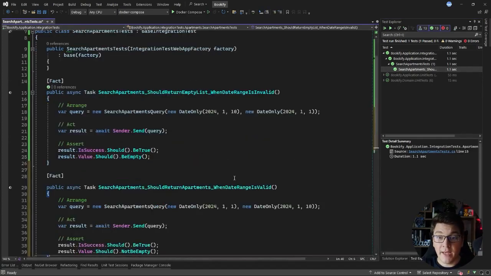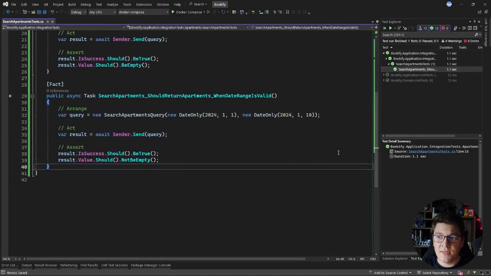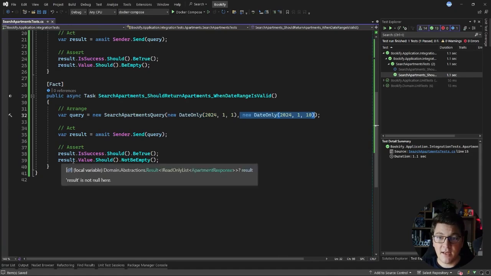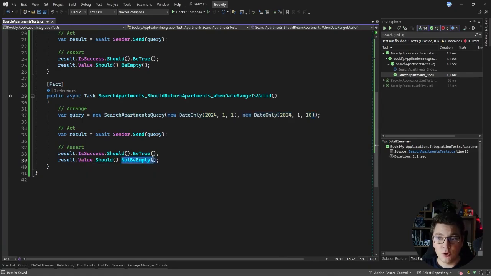I'm going to add one more test case here, and this time I'm going to provide the correct values for the start and the end date, and I'm expecting that the collection of apartments should not be empty.